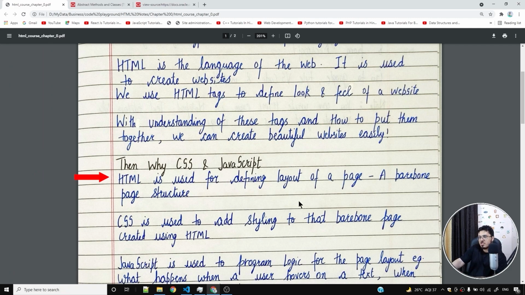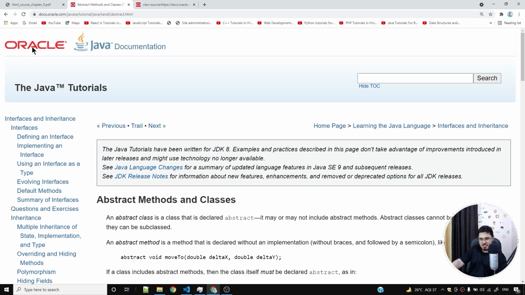So HTML is used for defining the layout of a page, a bare bone page structure. So HTML simply tells that here there's something which is going to be an image. Here another image is going to come, here some heading is going to come, then another heading is going to come, then some input tag is going to come. Now CSS will decide where this input tag will be aligned with respect to the web page, where this particular portion of the website will be aligned with respect to the web page, which heading is going to appear before which heading. All these things can be controlled using CSS.